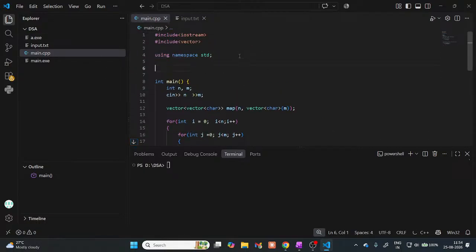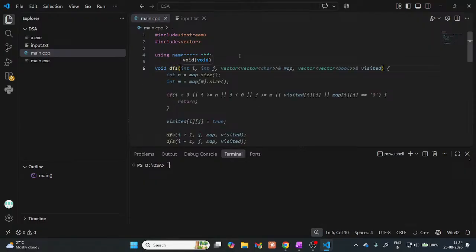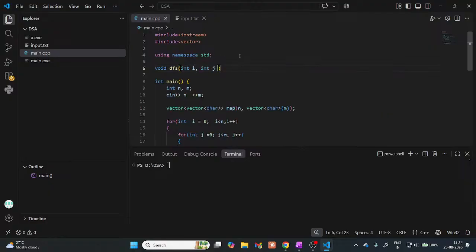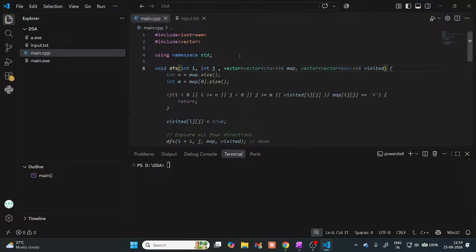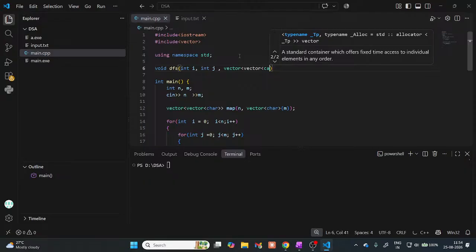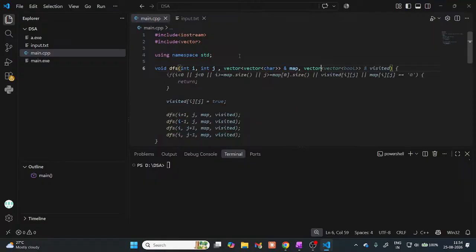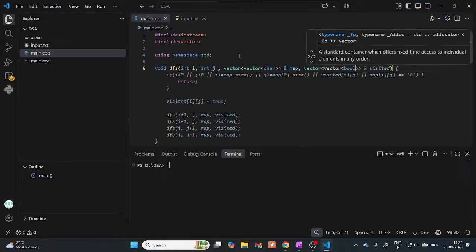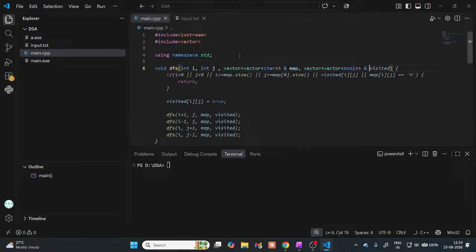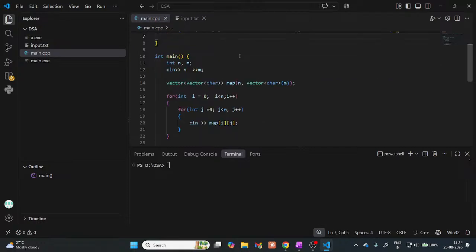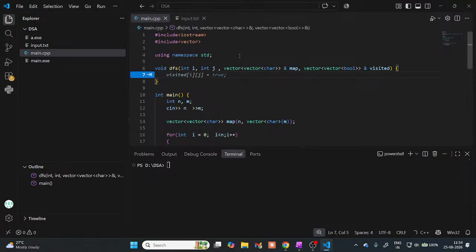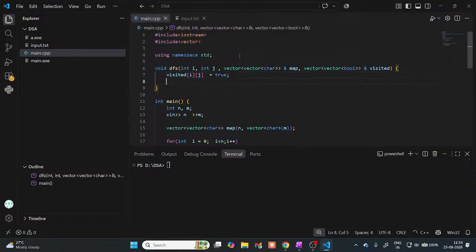So I have a function called DFS. It will take integer i, integer j, and the map, our vector of char, and our visited thing, bool ampersand visited. Okay, then visited will be true first of all. So visited of i comma j equal to true.